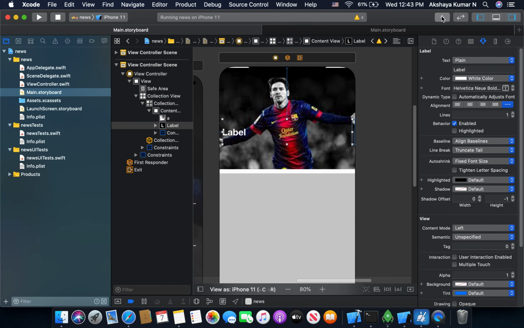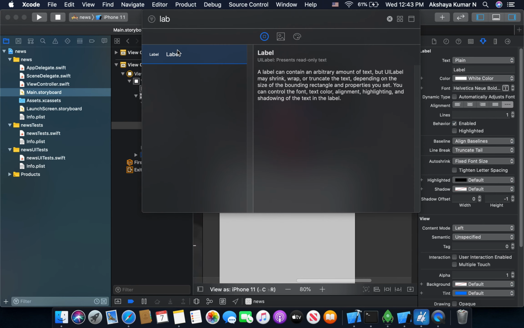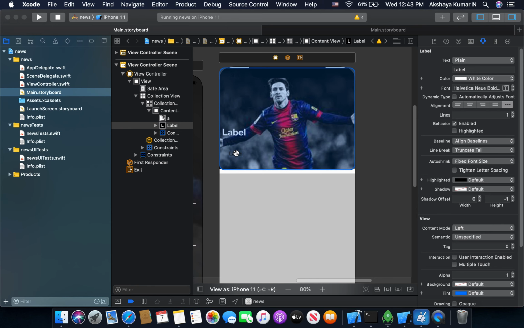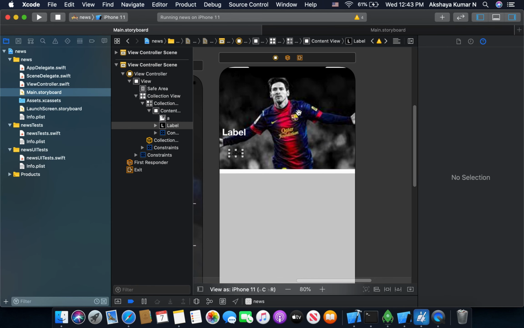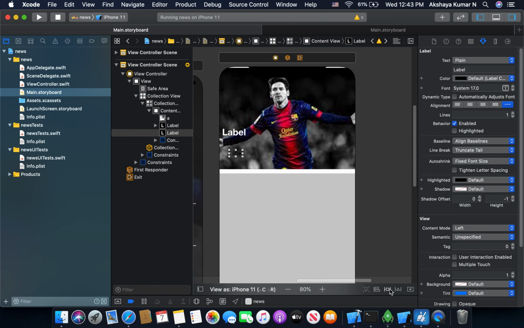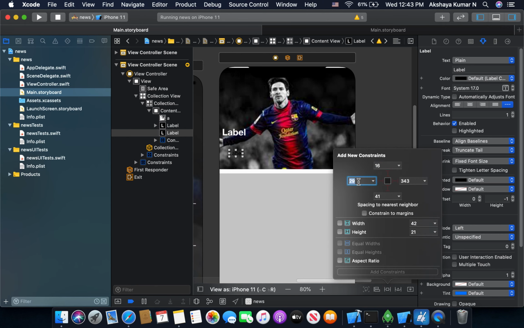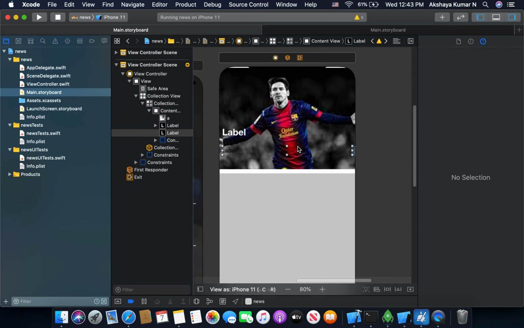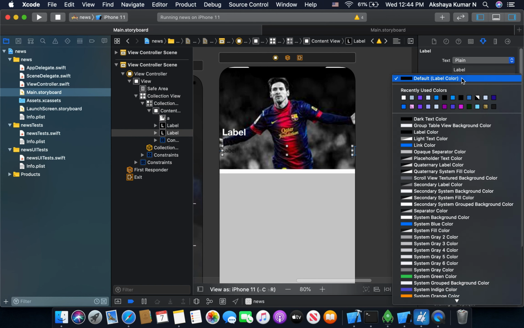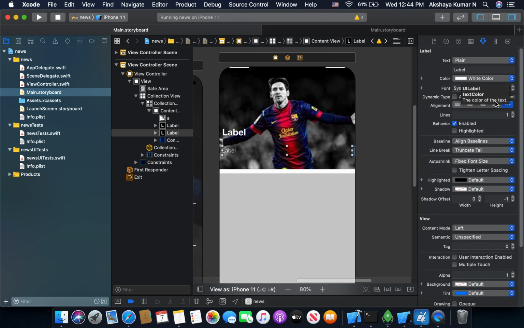Now I'm going to add one more label, and this label is actually for displaying the news provider, and I will give constraints for this label also. 8 from the left, 8 from the right, and from the top 4, and I will give a height of 28. And also change the font color to white, and I will also change the system font to custom.